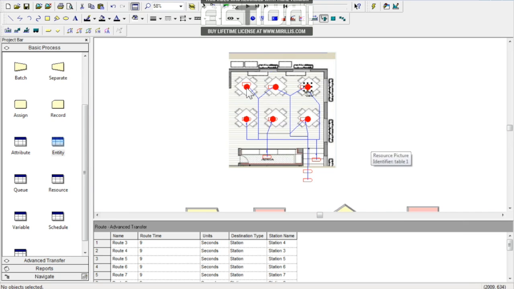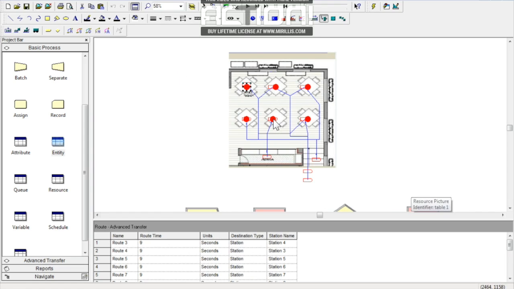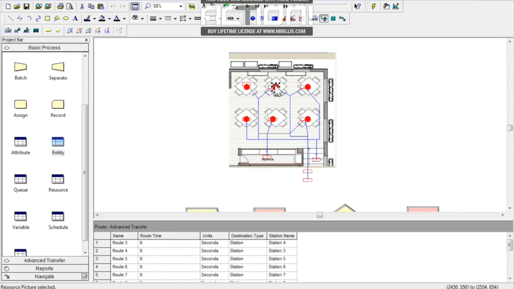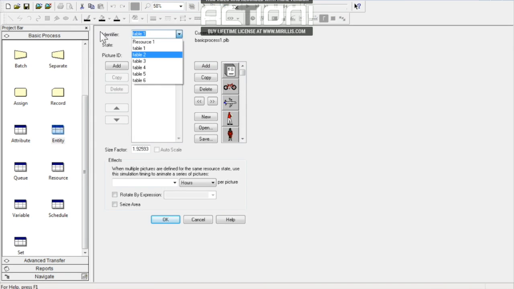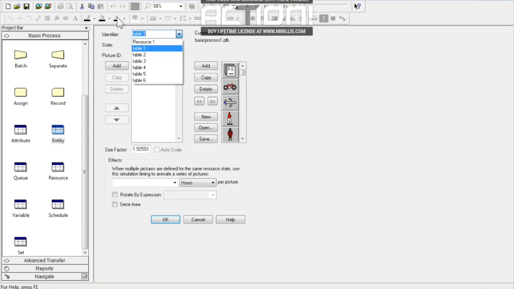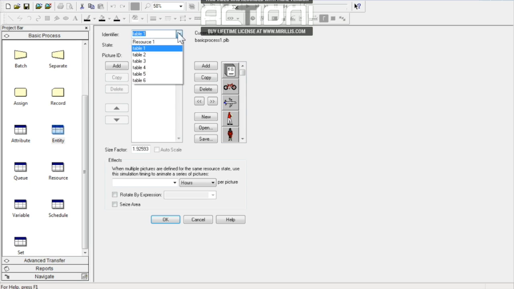Now what you need to do is double click over the icon and change that to the table that you are using. You just need to link the icon with the table. So now we're doing that. This is table 5 and the last one is table 6.